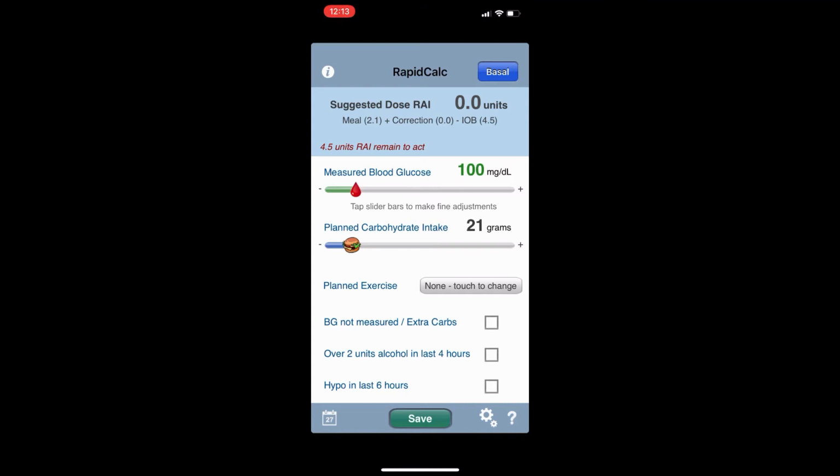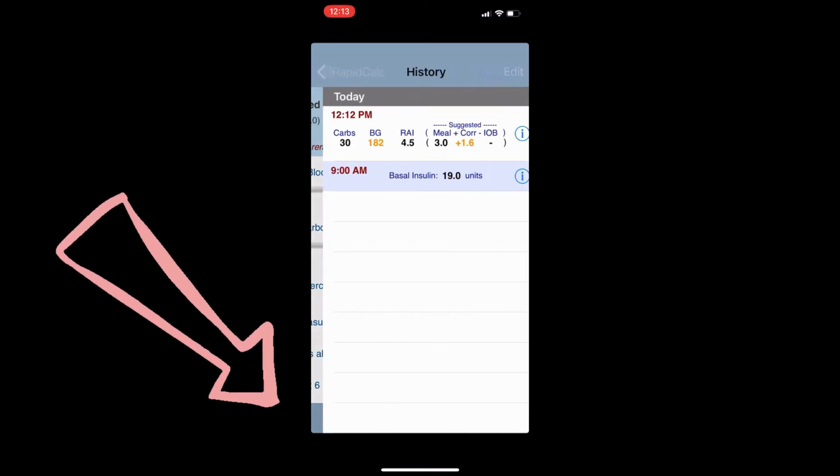We're going to recommend not to take any additional insulin. You might want to listen to the recommendations, you might not. That's going to be up to you, your body, and how you manage the diabetes. Let's look at some of the reporting.